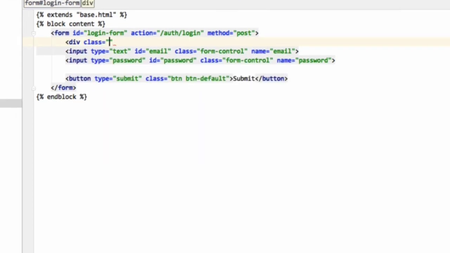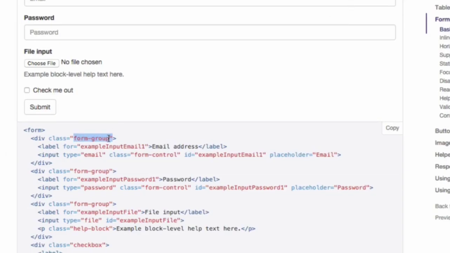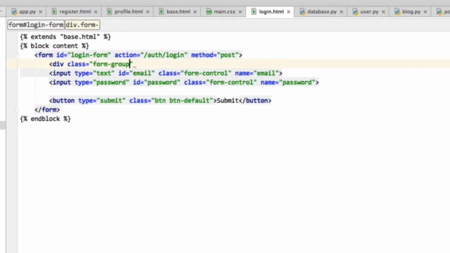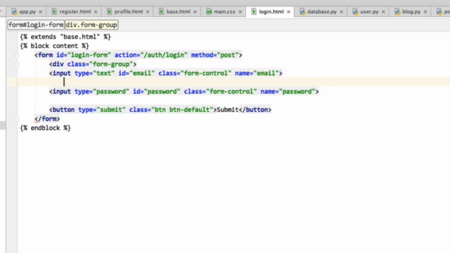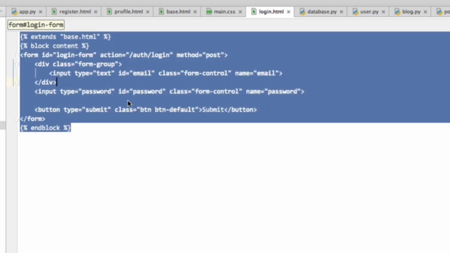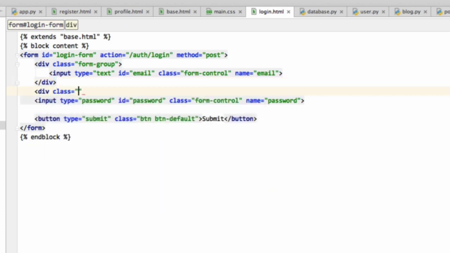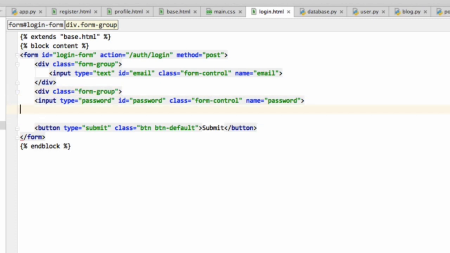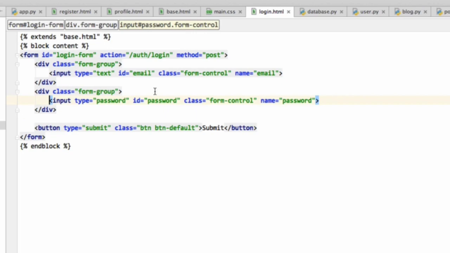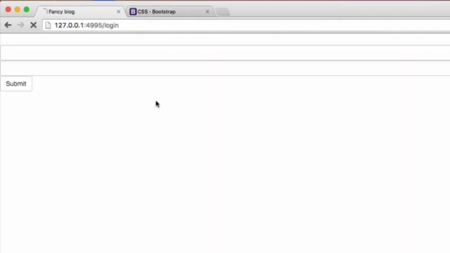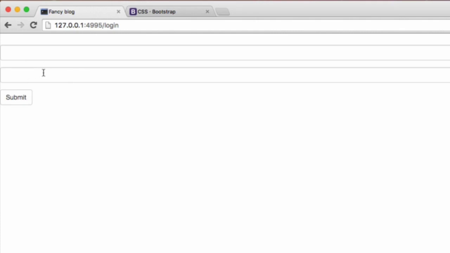So div class is going to be form-group. And then we will cut that and put it after the input type. And then we're going to do that again for the other input type. Okay. And now if we go back to our site, it probably won't look any different. Now it has some spacing in between the fields, but that's it.